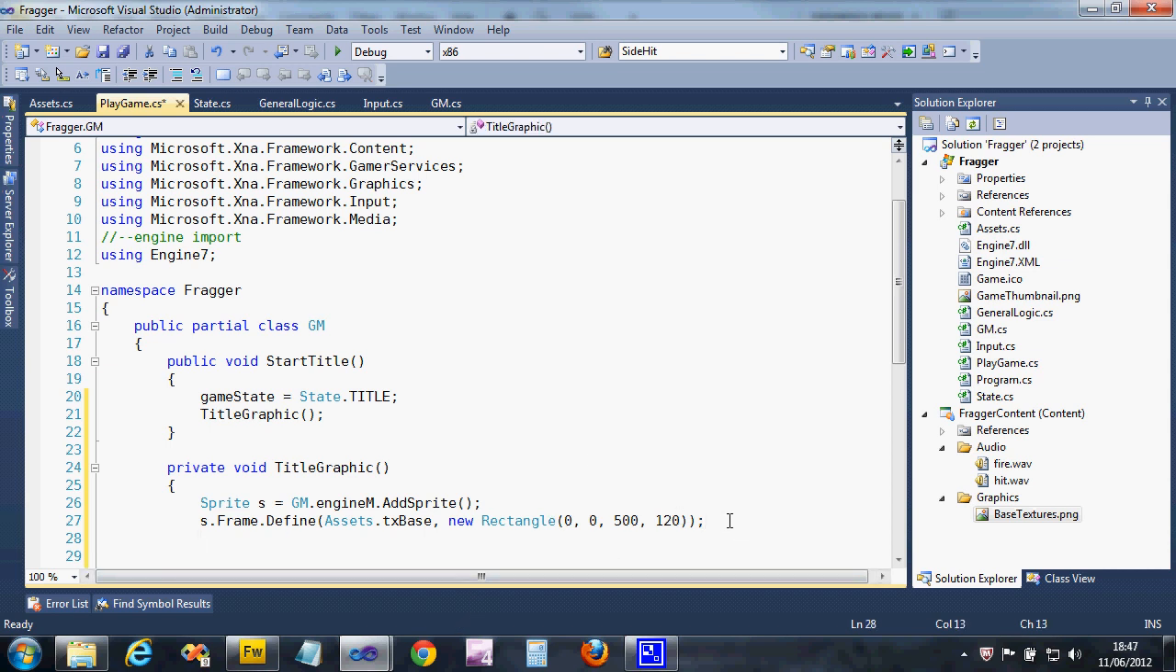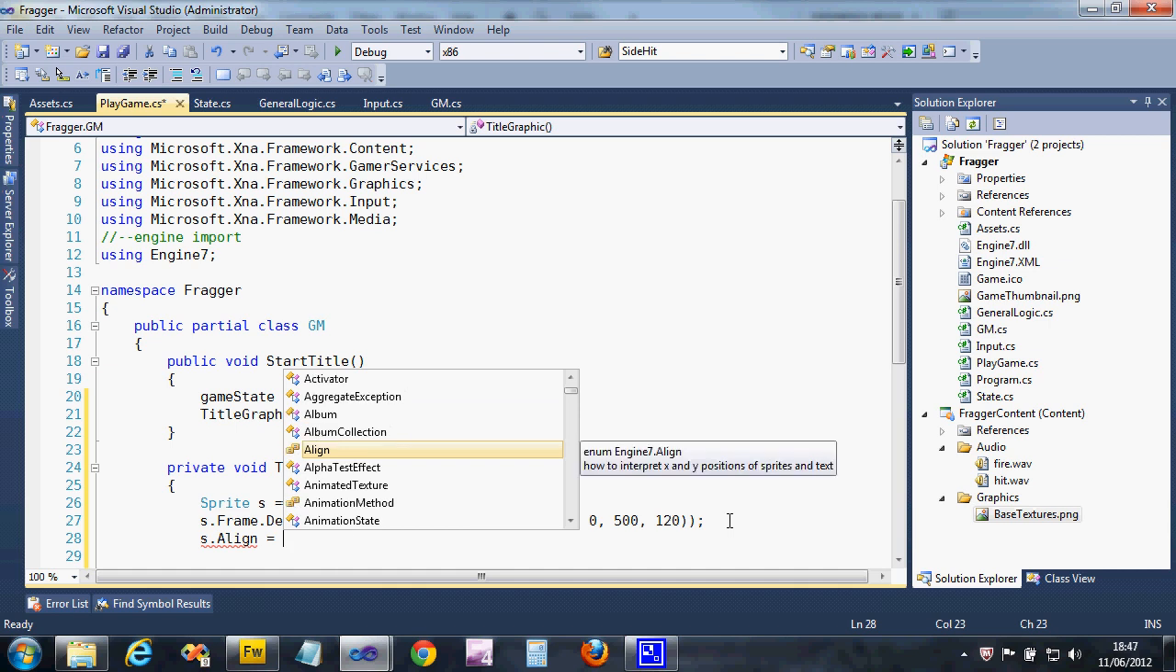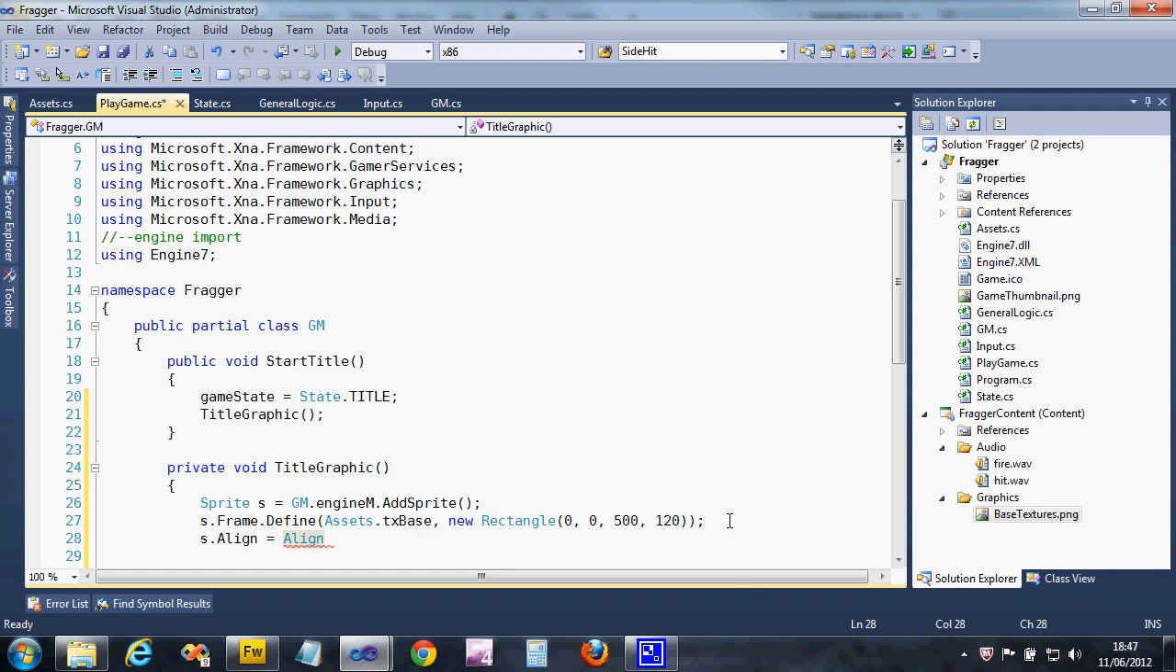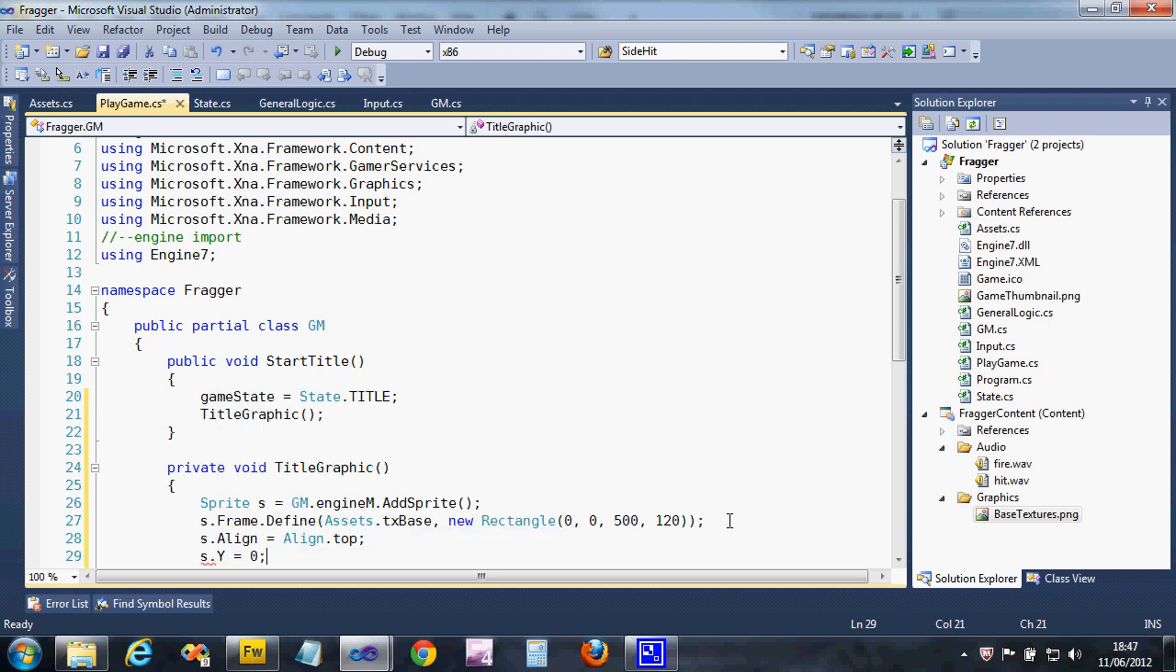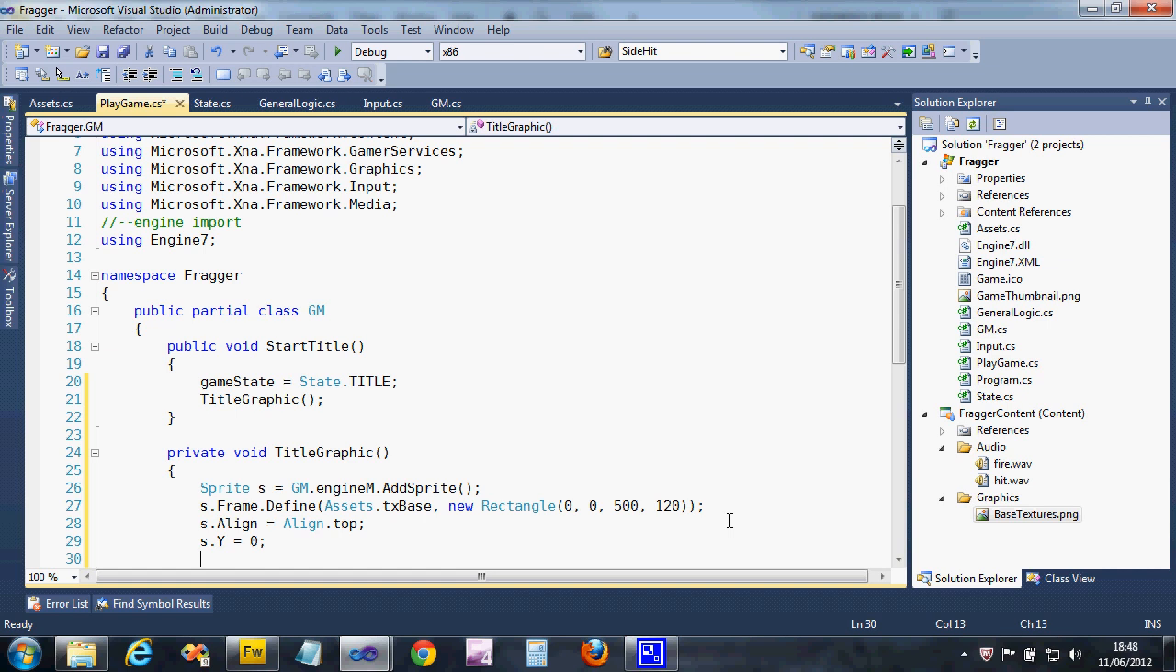Now to make it easy, I'm going to align this sprite. So I'm going to say align equals. Now when I press equals, it should come up with a picker, and I can just press enter to get align, and then put dot, and I want top. And what that allows me to do is specify an X and Y position, and they represent the top middle of the sprite I'm going to display, and you'll see this. So the Y position, so s.y, I'm going to set to 0, so that we put the top of the graphic at the top of the screen. And then the X position, so s.x, I'm going to set to the screen center, so it centers it in the screen. That's what top alignment does.